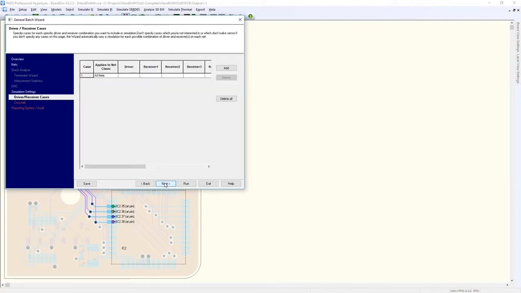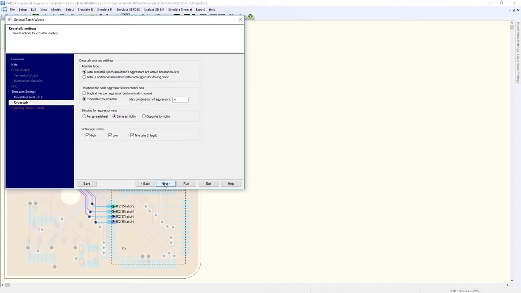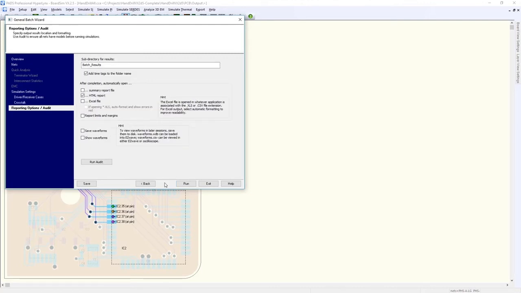Since I don't have many nets selected, I'm choosing to simulate all driver-receiver cases in a round-robin fashion, meaning one IC will be made a driver while the rest are made receivers. Then the simulation starts again with the next IC made a driver and so on until all cases are exhausted. The crosstalk settings allow for setting the aggressor net stimulus. Finally, in the reporting options, I can choose how to deliver results. These reports will be saved for easy analysis review later on.